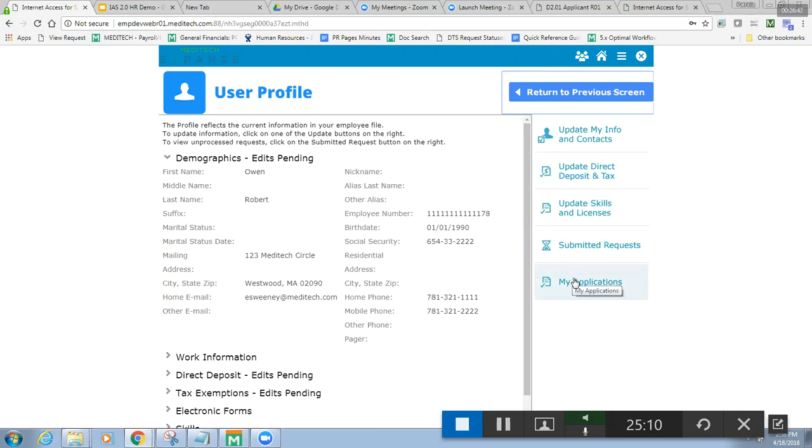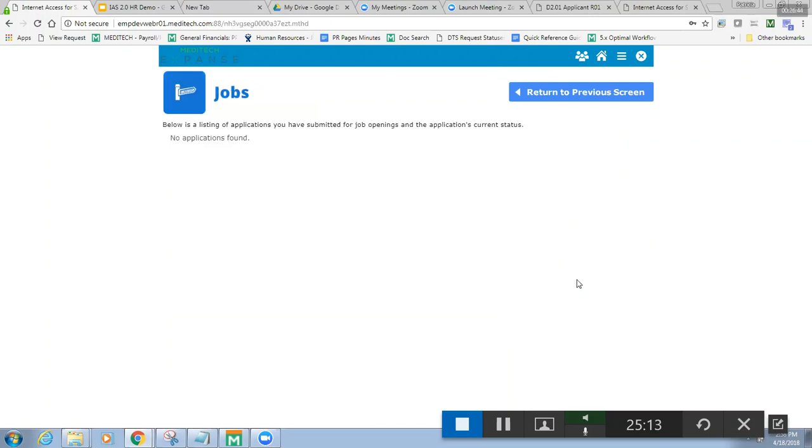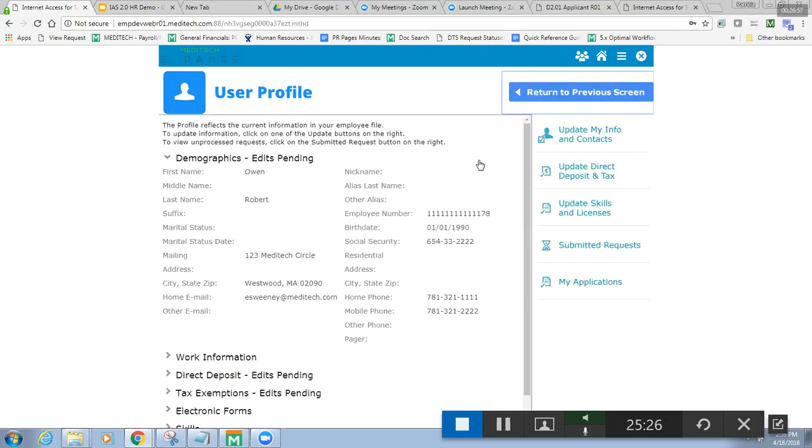And then lastly, for updating changes, if by any chance you have applied for an internal position, you would see your application here. And like Patty said earlier, she's going to be going over the recruiting option in more detail a little later on.